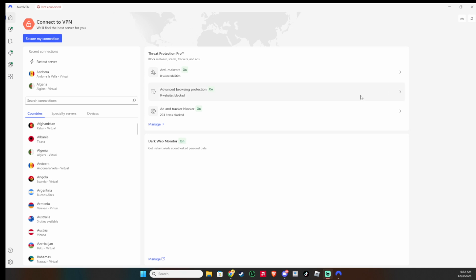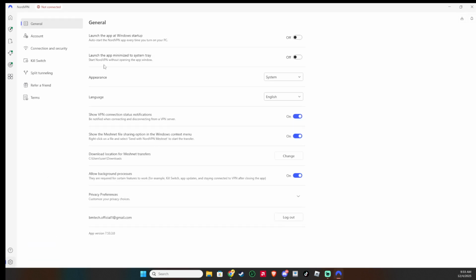Start by opening the NordVPN app on your desktop. If you aren't already signed in, log in with your account. Make sure your app is up to date so all the latest features are available. Older versions may not show the split tunneling option. Once you're in, head to the Settings menu by clicking the small gear icon, usually found near the top or side of the app window.